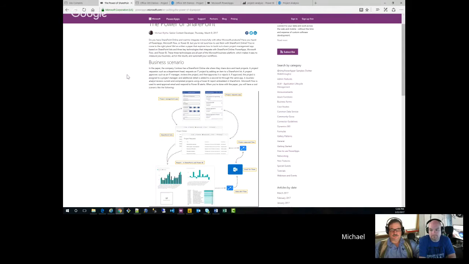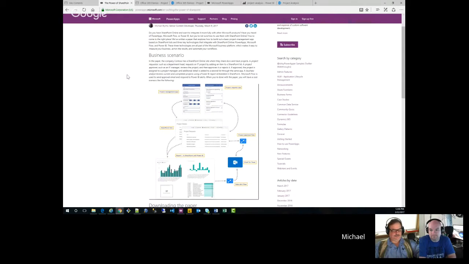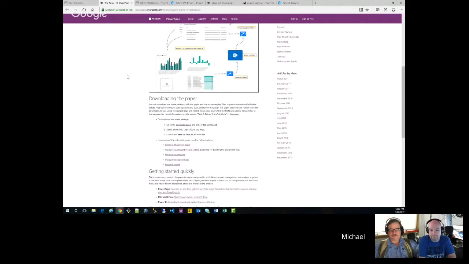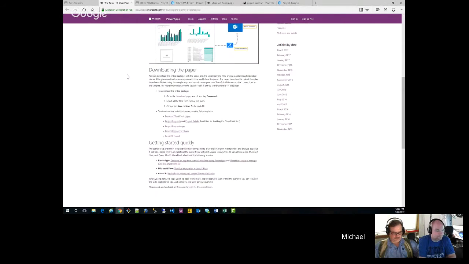So this gives you the business scenario, which I'll come back and talk about in a minute. It talks about downloading some or all of the pieces, because you have the paper. Plus, I packaged up the apps. I couldn't package up the flows, but I packaged up the apps and the report, and then I provide the Excel file so you can build out the SharePoint list if you want to walk through the whole thing.